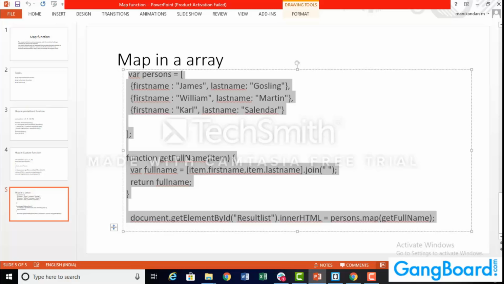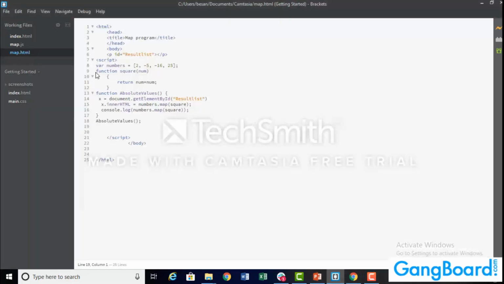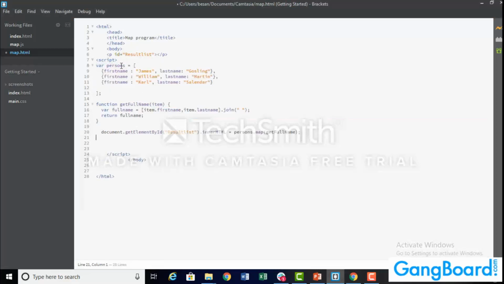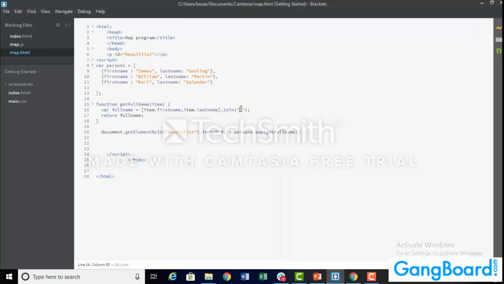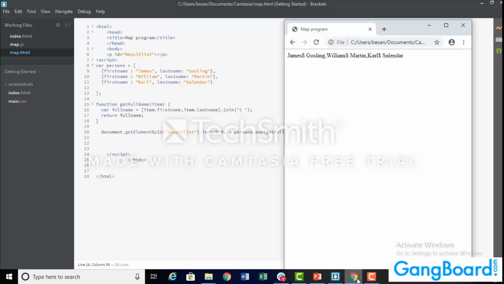Let me see the output of this program with the map function. Here I define person as an array. I pass the first name and last name and join them with a space, and then I pass the resulting values into the content of the p tag. Let me see the output. We get the two array elements separated by a space. If I put a special character here, it will denote the separator of the two elements of the array. For example, a dollar sign and a space is the separator.